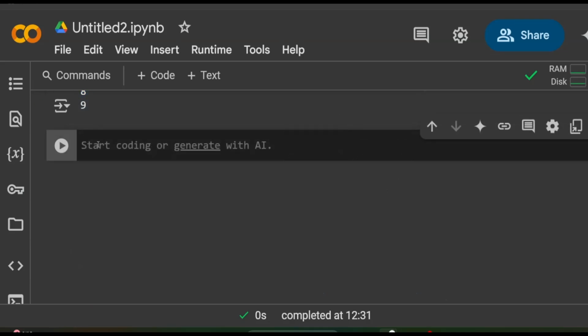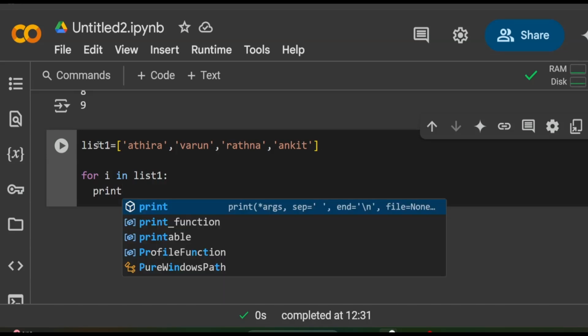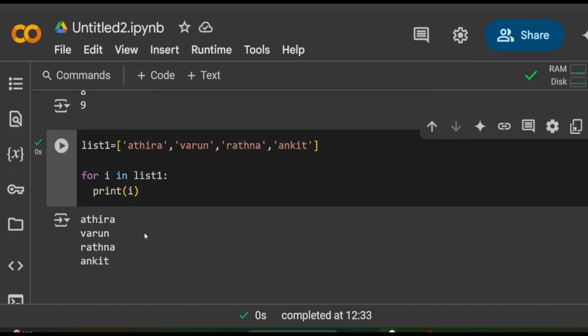Okay, so for example, I have a list here. So list one. If I want to print the values inside this list one by one, I could just use something like for a variable. It could be I in list one, right? So it's a variable, and I could just give print I here. So it will give me the names one by one.